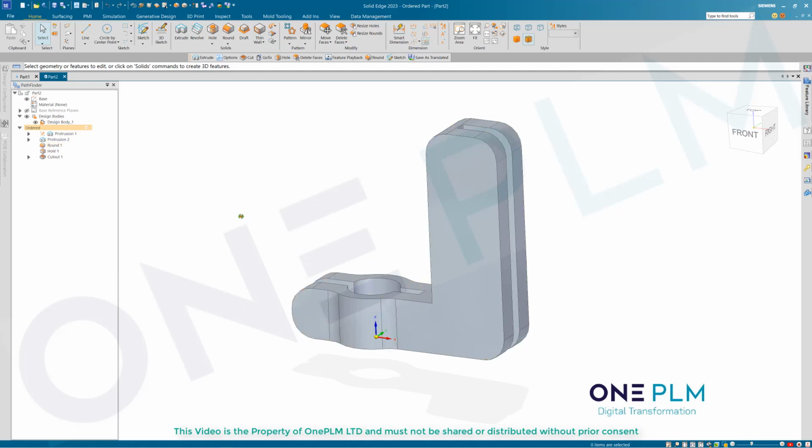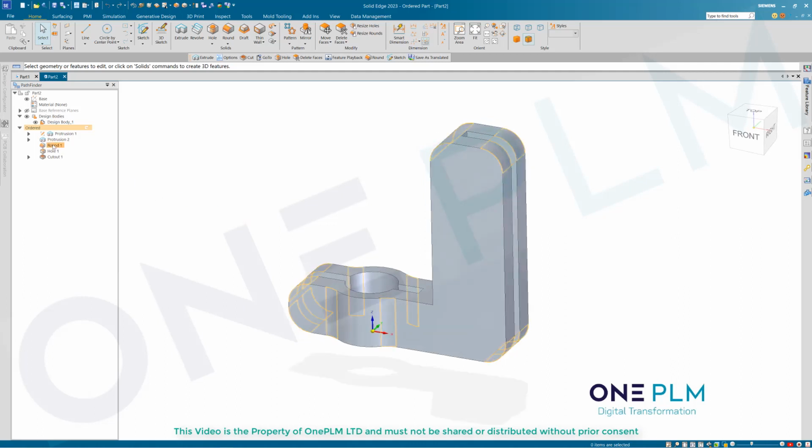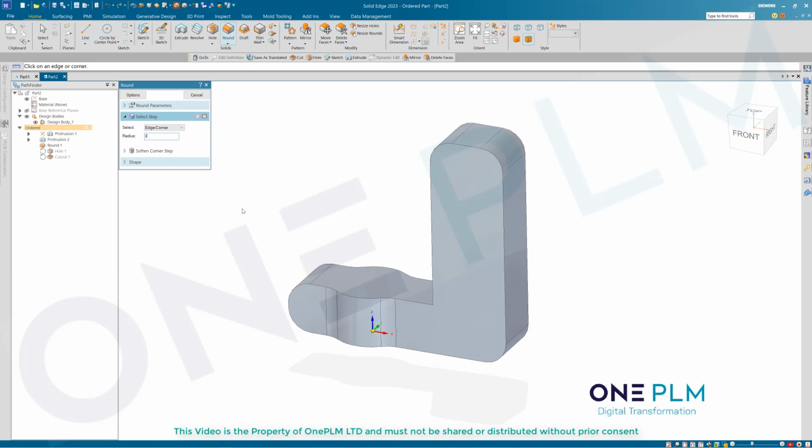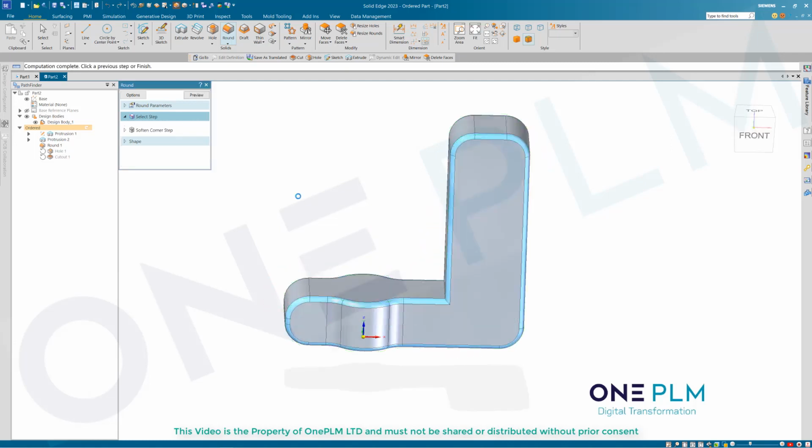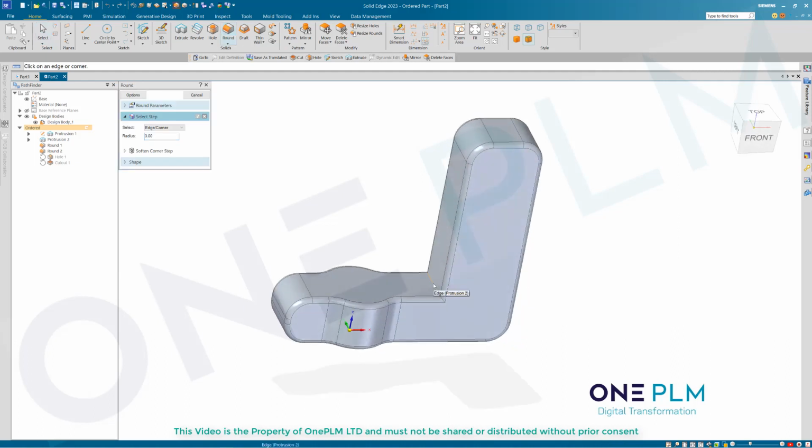So notice all these little things we're having to think about, which we didn't have to think about when we were doing this in ordered. So now I can do a go to on the round, and then we can do our 3mm. Make sure that's on all rounds, and then click on that. And then we can do our next round, and we can choose this edge on here that we want, and we need to do 6 on there.